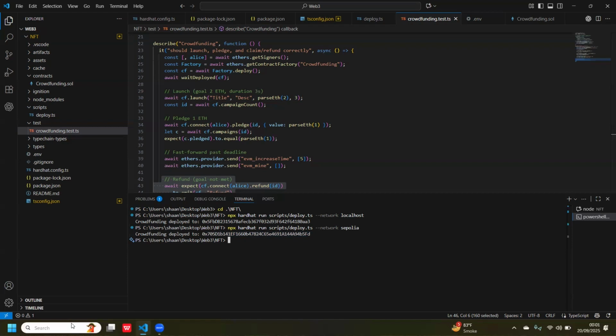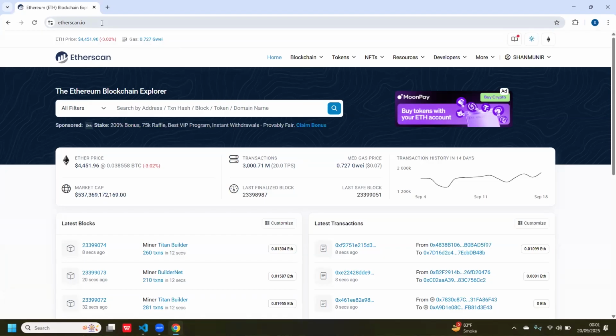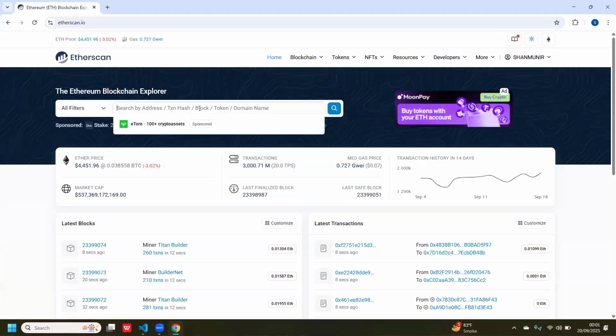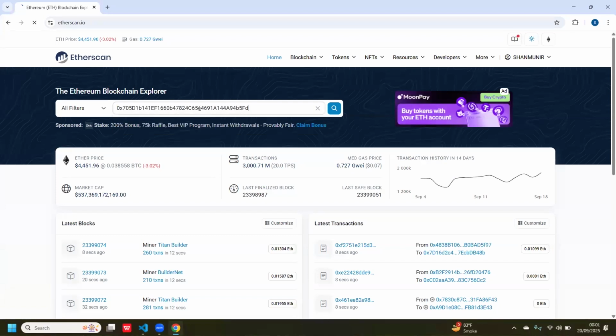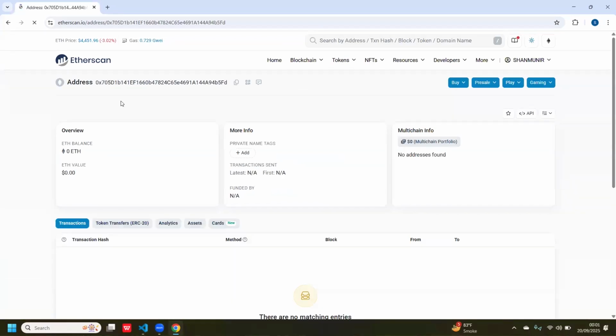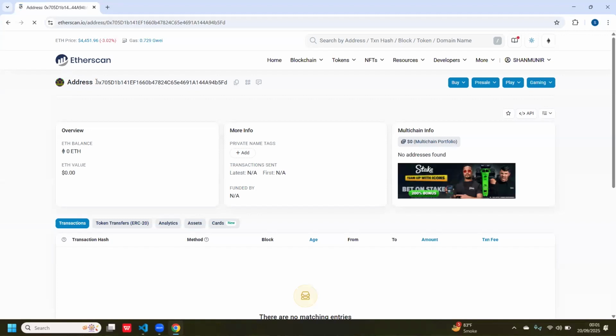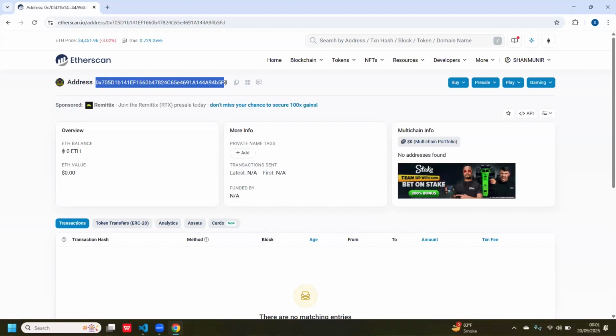Copy it and go to Google. Open etherscan.io and paste your contract address here. Press enter. So this is my crowdfunding contract that has been deployed to our Sepolia network, that is basically a test network.